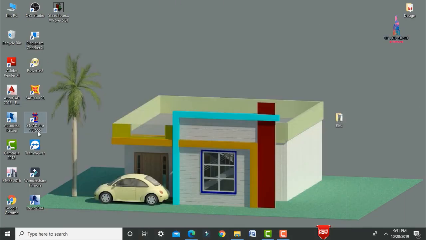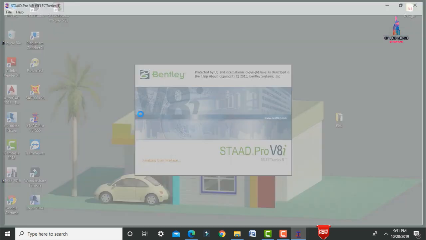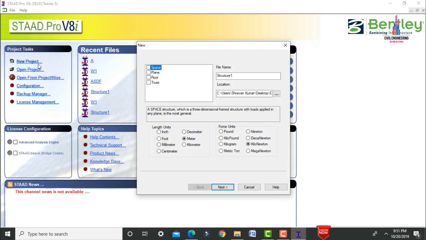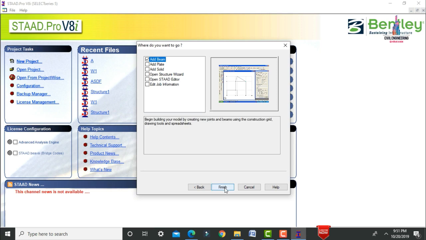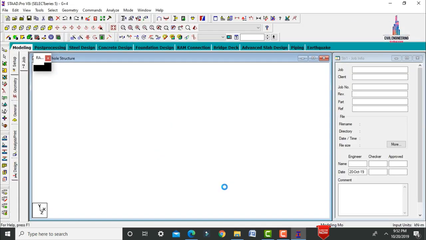So click on the STAAD.Pro software here. Here we have to select the new project option, select the space option. Give the structure name, I am just taking it as G+4 simply. Here I am selecting the location as my desktop as per my requirements. Select the length units as meter and force units as kilonewton. Click on the next button, click on the finish button.